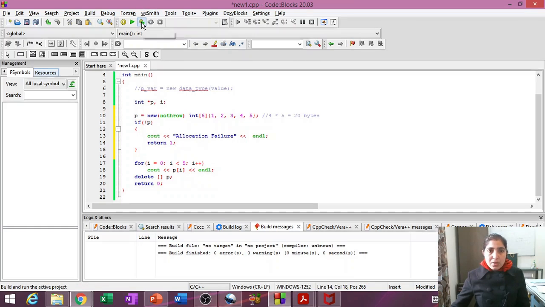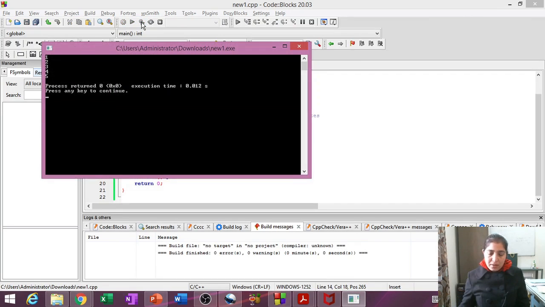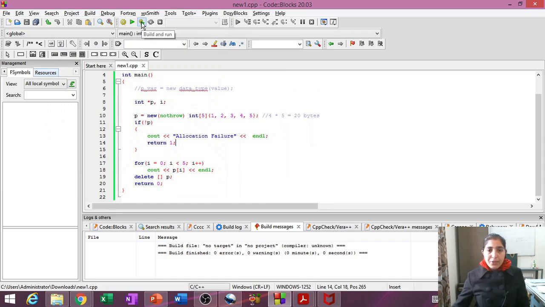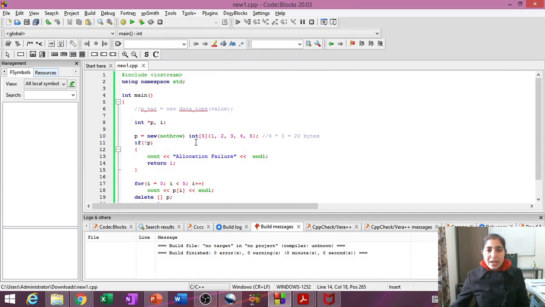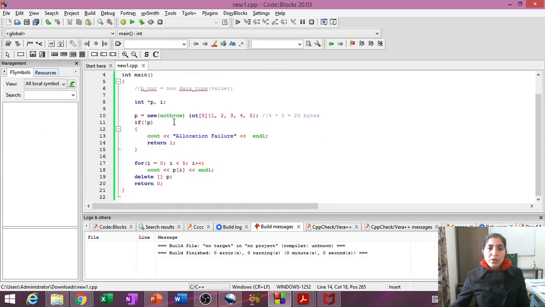Let's run it. So it is also working fine. So you have two options: either you can use the try and catch block for handling the allocation failure exception, or you can use the nothrow version of new.